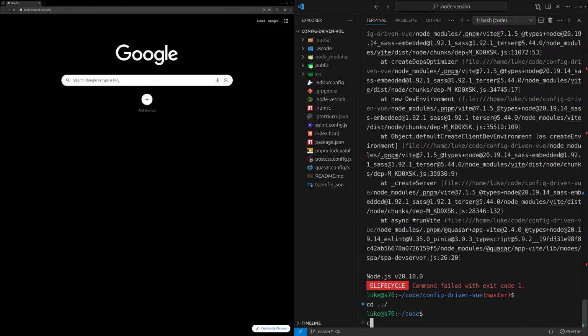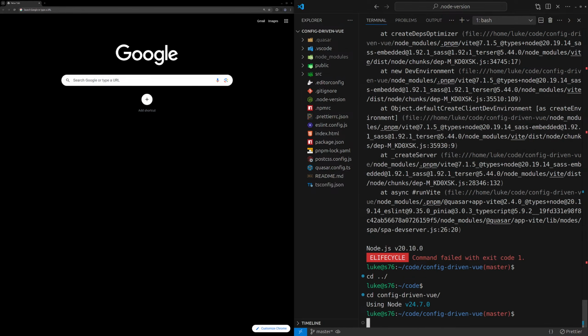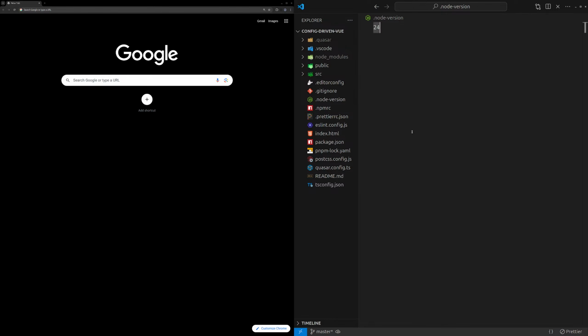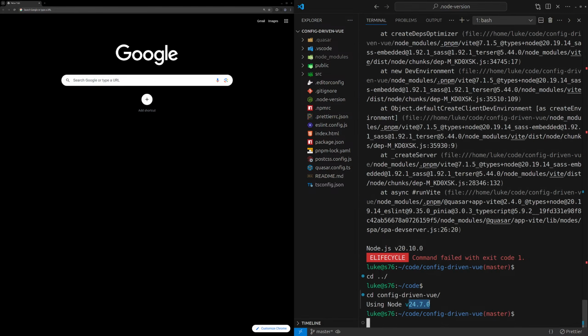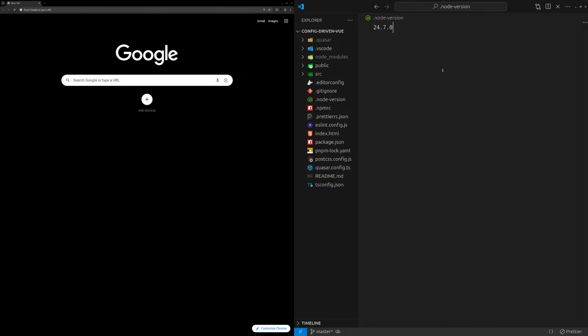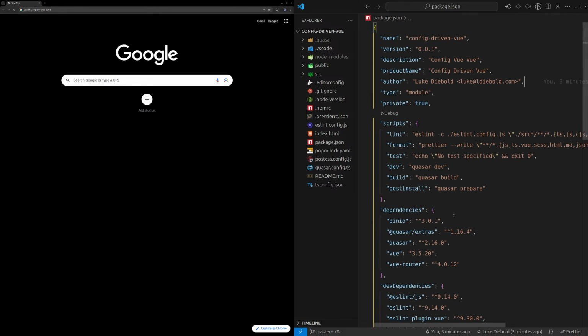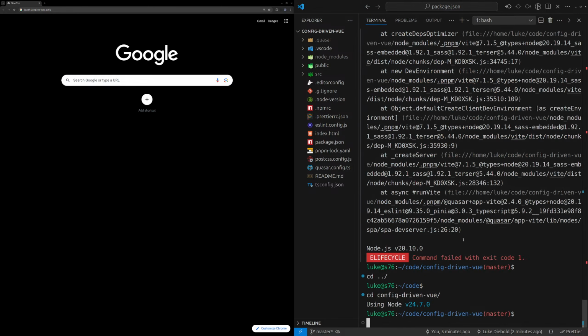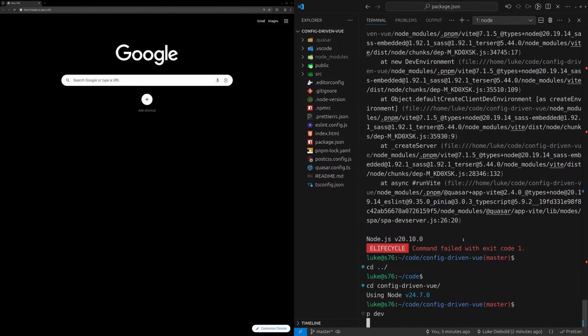Let's cd out of here and cd back into that directory. Yeah, and it's automatically switched me to that version of Node. So that'll do for now. You can be more specific. In fact, I might do that. Let's just do this. So it's got a more specific version of Node. Okay. Well, how's that for a start?